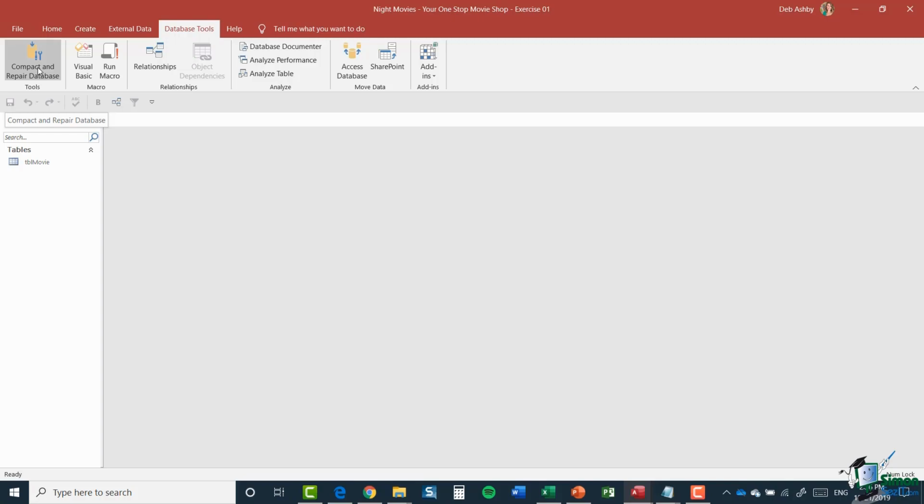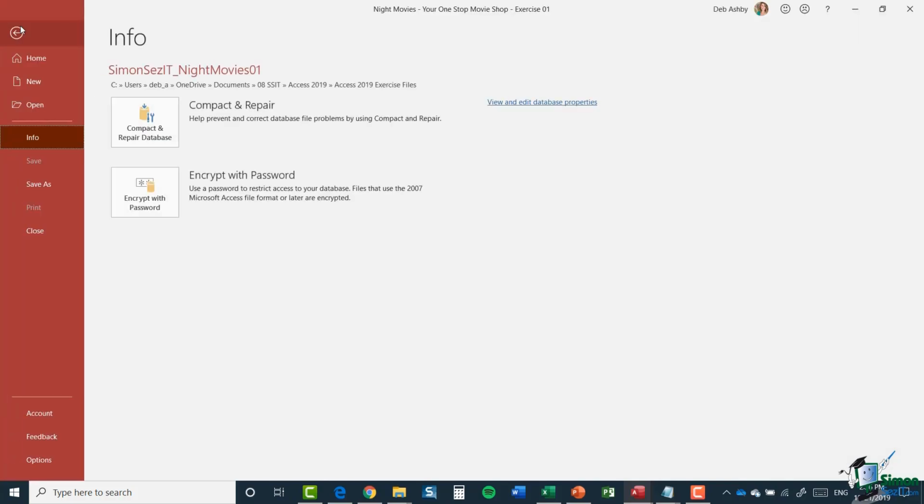You can also access the same option in the Backstage area. So let's go up to File. And you can see on the Info tab, we also have the same Compact and Repair Database button. So either of those will do the job.